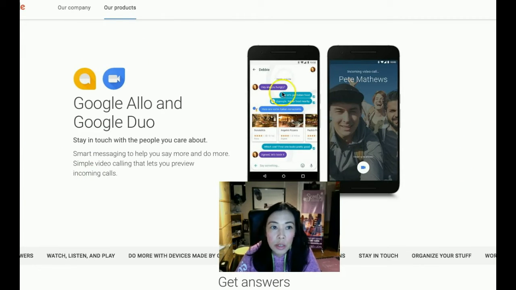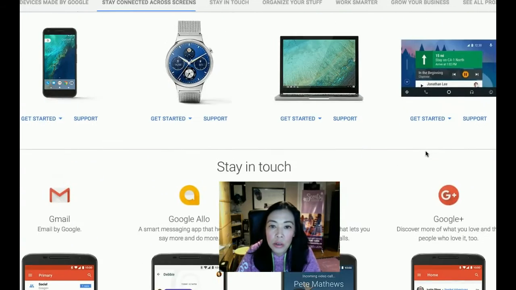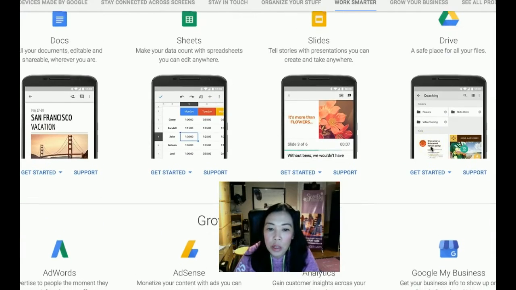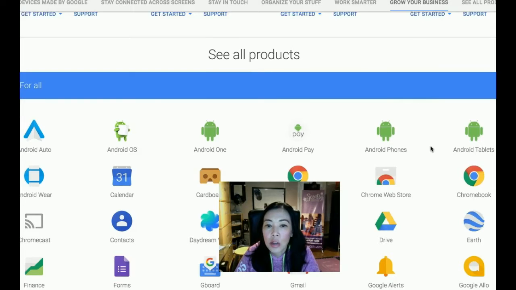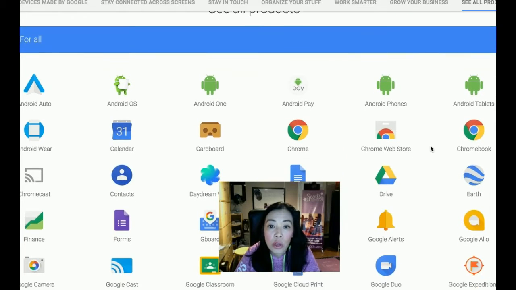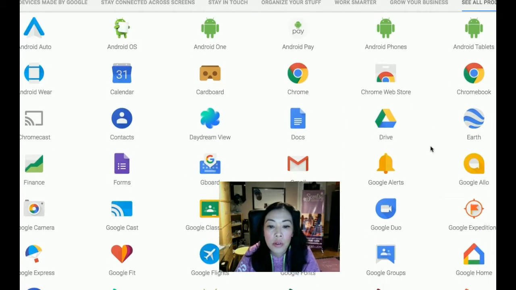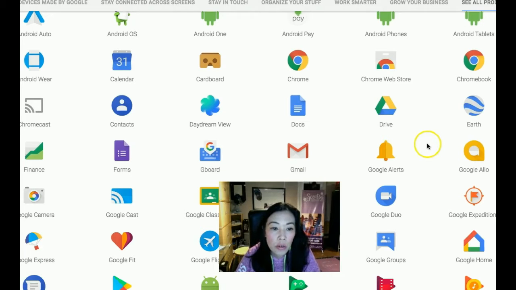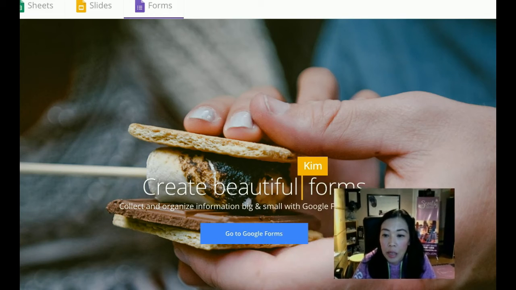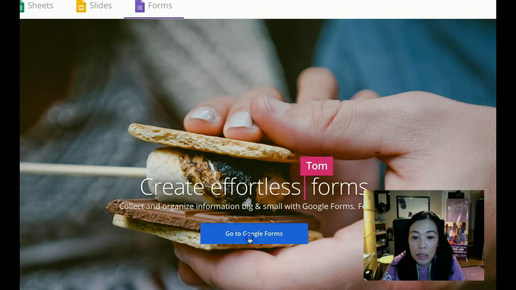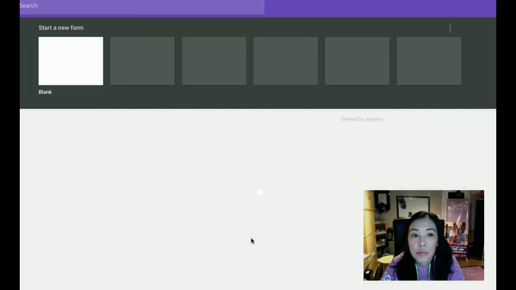What you're going to do is you're in our products here. You're going to scroll down to the very bottom. We have so many apps, all these products that Google uses to help make our life easier, work and personal. I love Google and I love my Gmail account. So here you will see forms. You're going to click on forms, and then click to go to Google Forms.